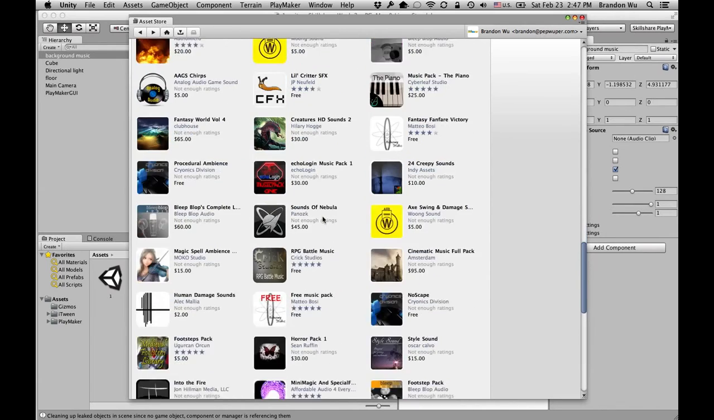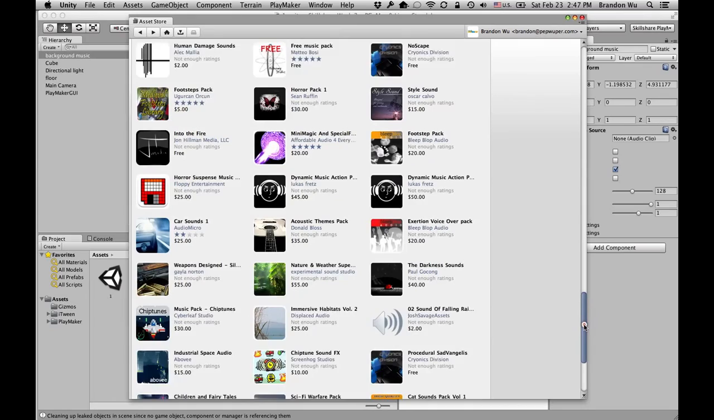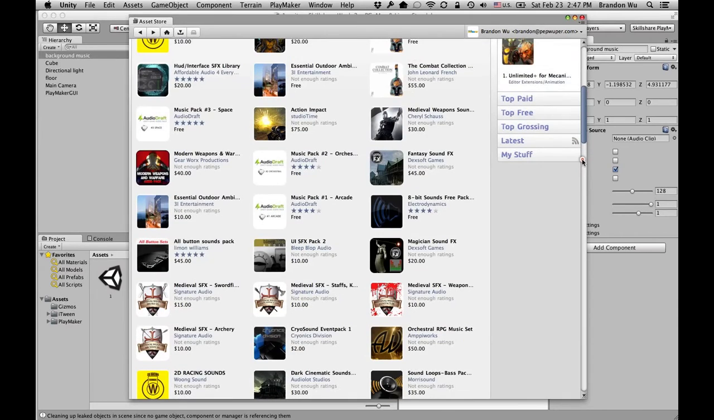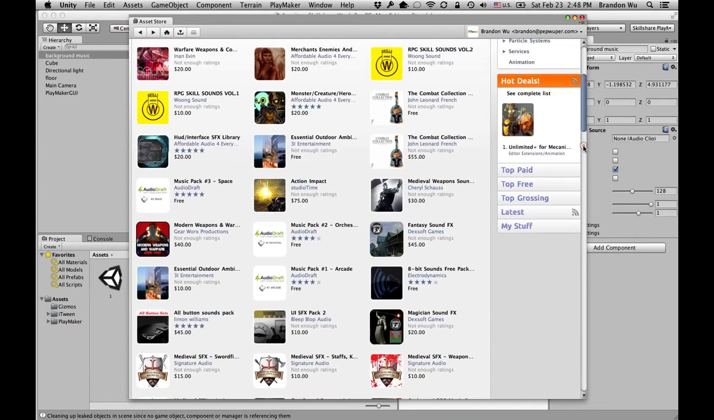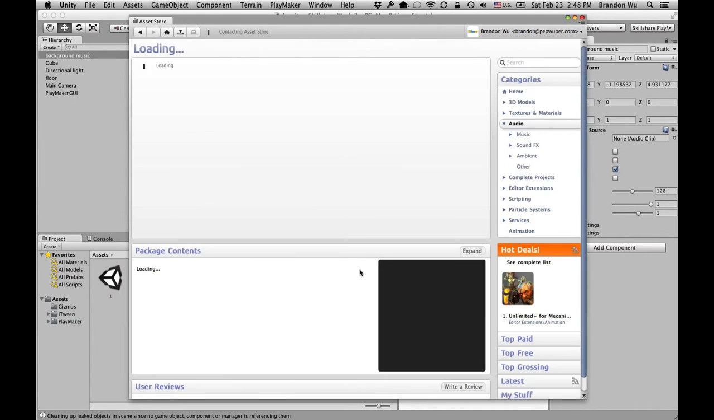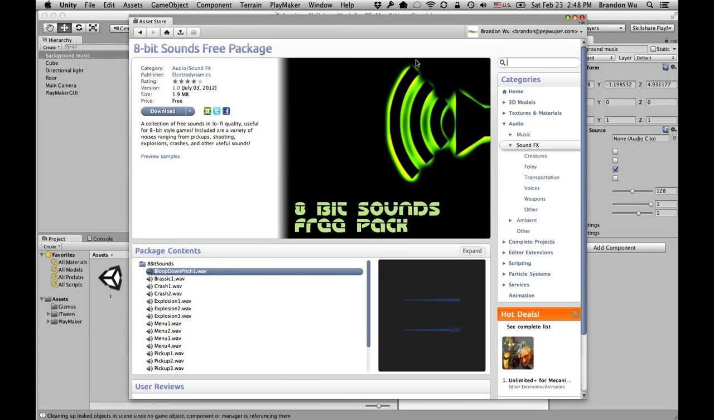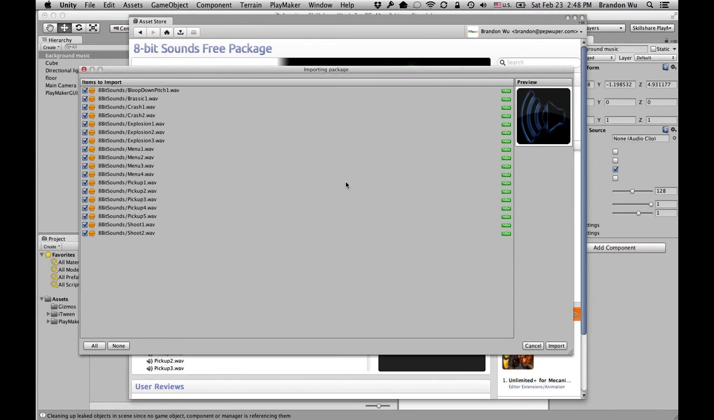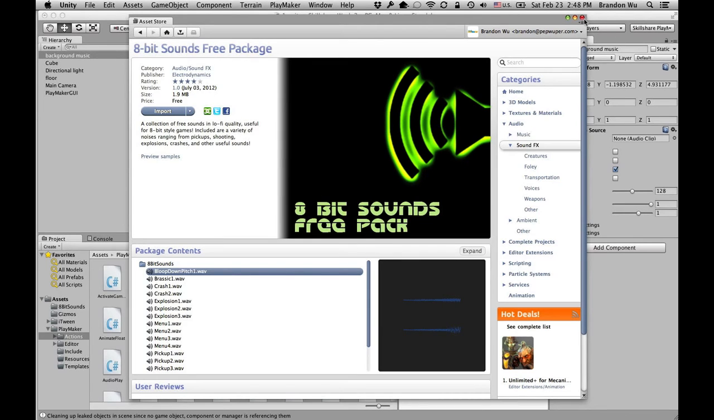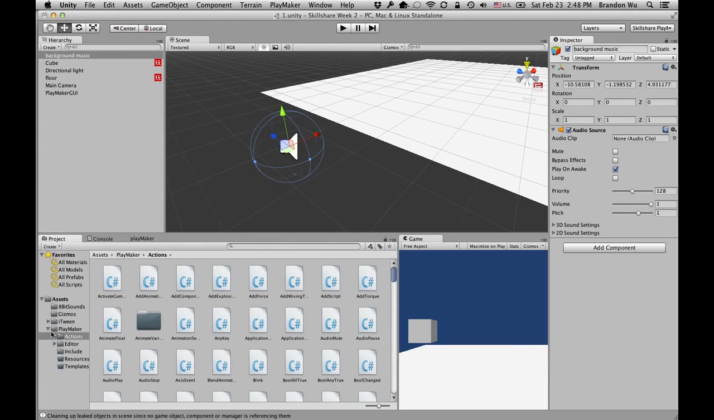Okay, let's see. I remember seeing something earlier that we can potentially use. Here, 8-bit sound. Click on this. If you can't find it, just do a search 8-bit sounds. It's only about 2 meg, so that's great. Download, and again, I'm going to wait for Unity to import the package. Click on import, close out the asset store.